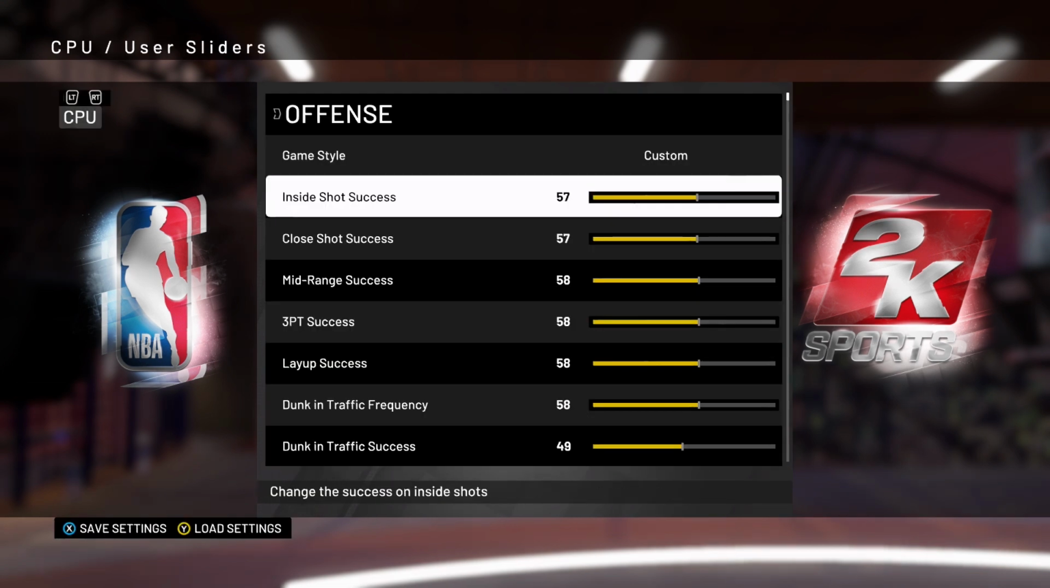This is going to be an in-depth analysis or an explanation of the sliders here, and the reasoning behind most of these sliders. So for the CPU, the inside shot success was at 58, but for some reason, when you play teams that pack and pound the paint, they're going to make a whole bunch of the shots inside. So I think 57 is a good number here if you want to have a realistic field goal percentage, and that's anywhere between 44% to 55%, and I say you want to be in that range.